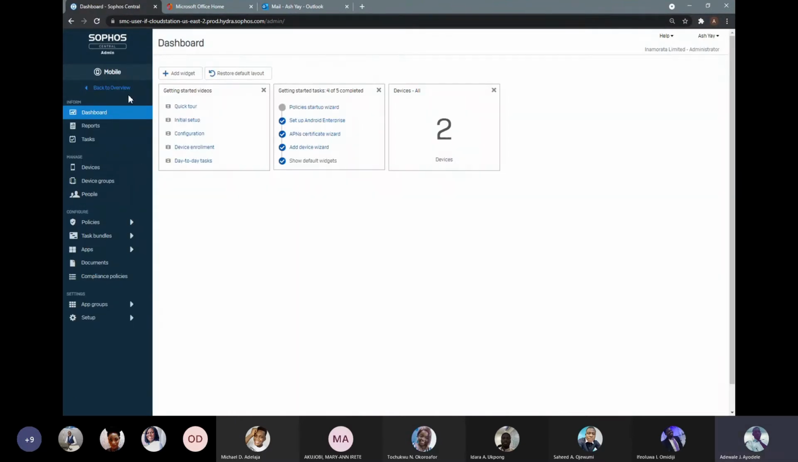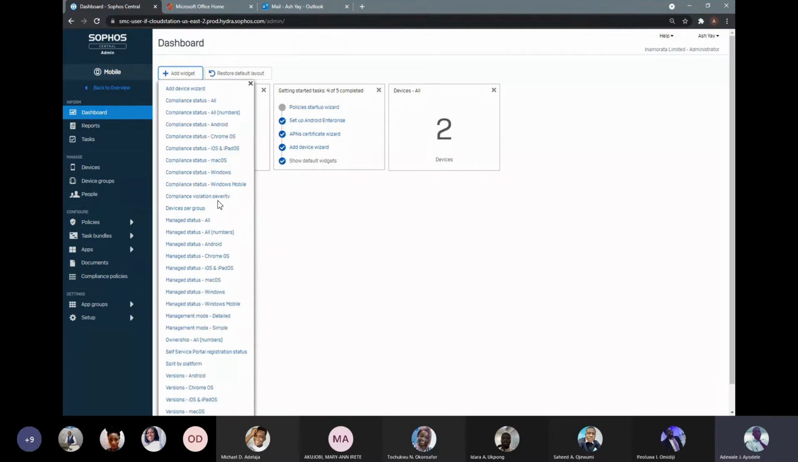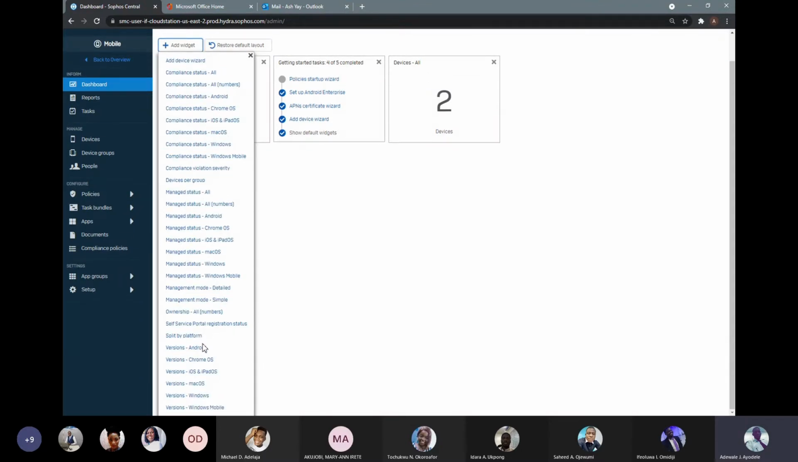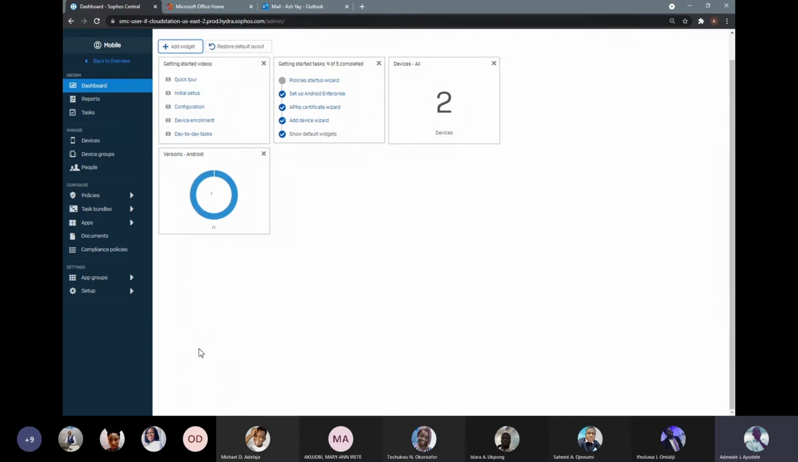You would see we have various, it's divided into 4. We have the inform, the manage, the configure, and the settings. So you see, for the inform, it's like a dashboard where we can majorly add a widget. So you see here you can add, let's see, version, Android version. You would see you can get it.